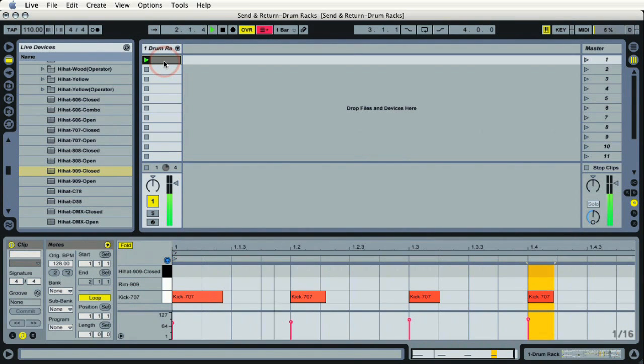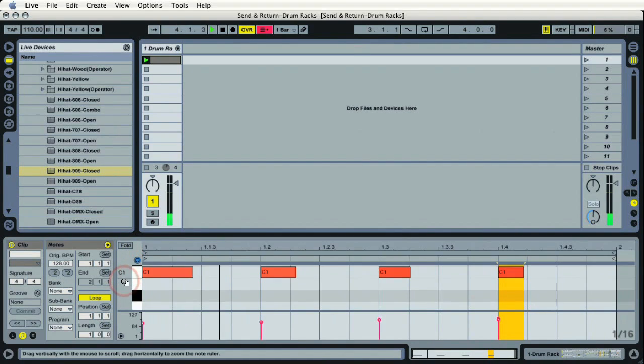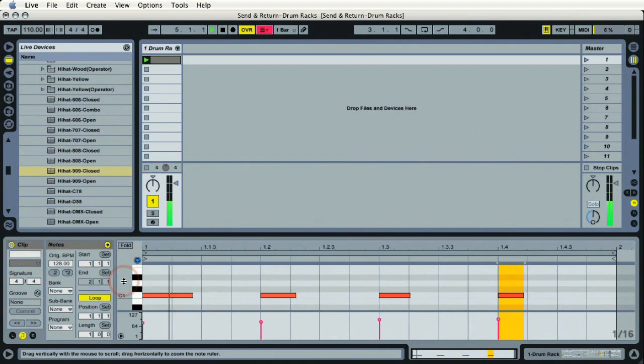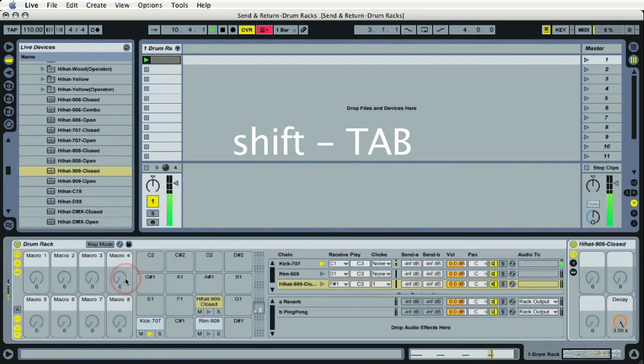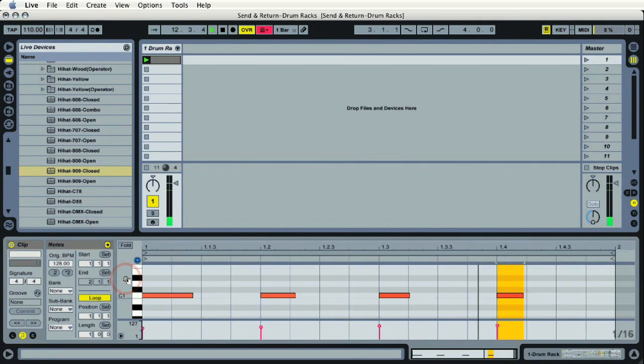I'll double click it, and now we'll see our MIDI note editor. I'll turn off our full button so we can get a little broader view here of what's going on. Got our velocity window here. I'll bring that down just a little bit. Quick tip, we hit Shift Tab to go back and forth between our MIDI note editor and our clip view and our drum rack. There we go.